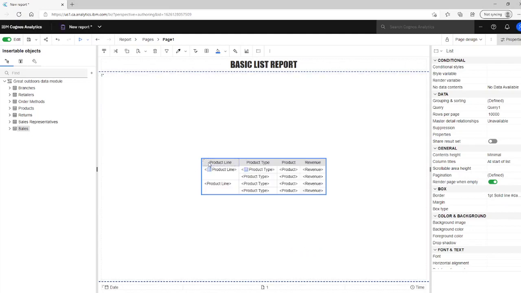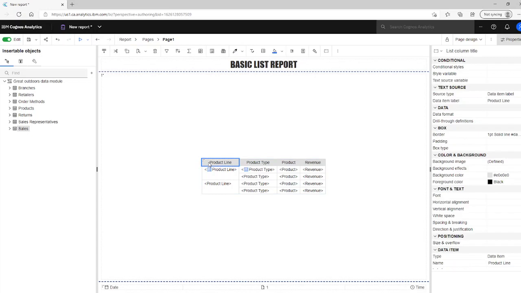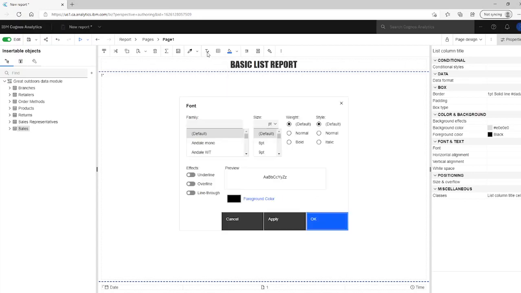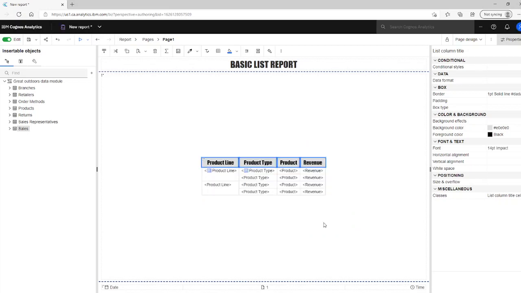We're going to make the column headers a lot bigger. So we're going to click on product line, product type, product revenue. Click on the font family, go with Impact again. We'll go with 14 for the size. Apply. Okay.